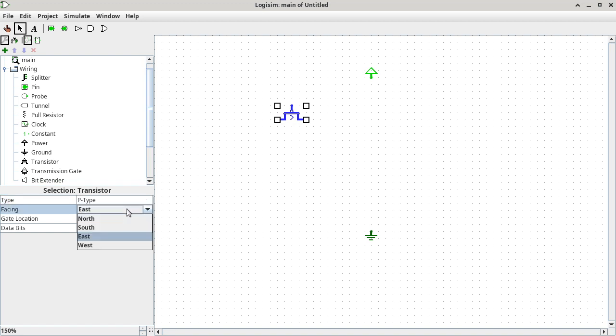Phasing only has to do with the direction. You can rotate the component. So east means this is referring to the component pointing that way. So if you want to rotate 180 degrees, then you just have to say, I want it to face west. So that will give it a 180 degree rotation.